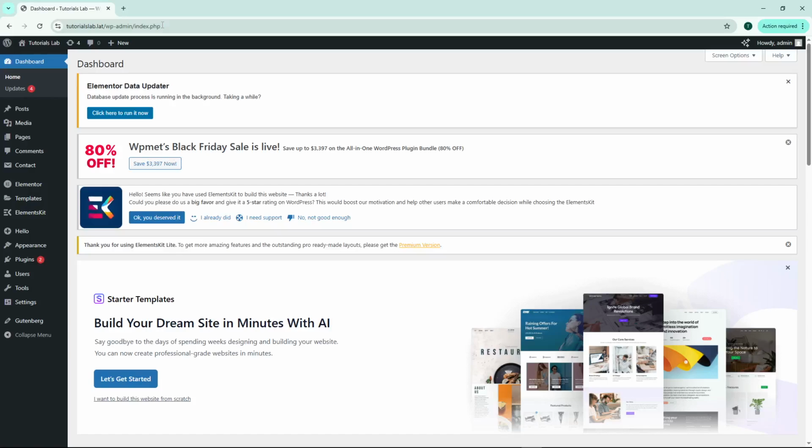Today, I'm going to teach you how to install Royal Addons in Elementor. This is a fantastic plugin that extends Elementor's capabilities by adding a whole suite of advanced widgets and features, allowing you to create more dynamic and professional-looking pages without needing any coding knowledge. Let's walk through the installation process step by step.